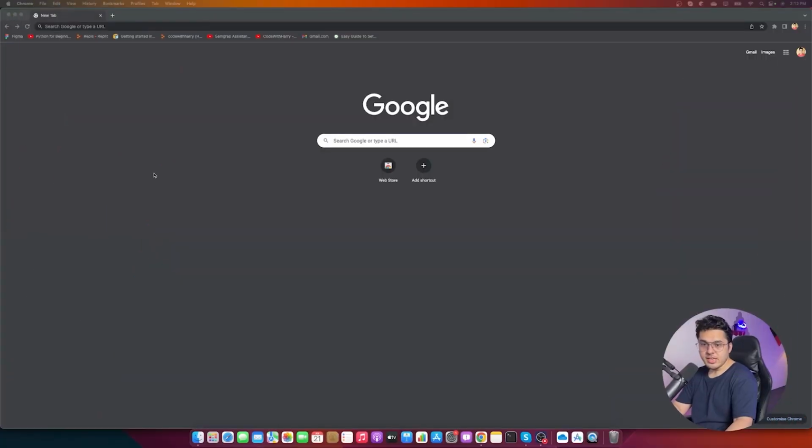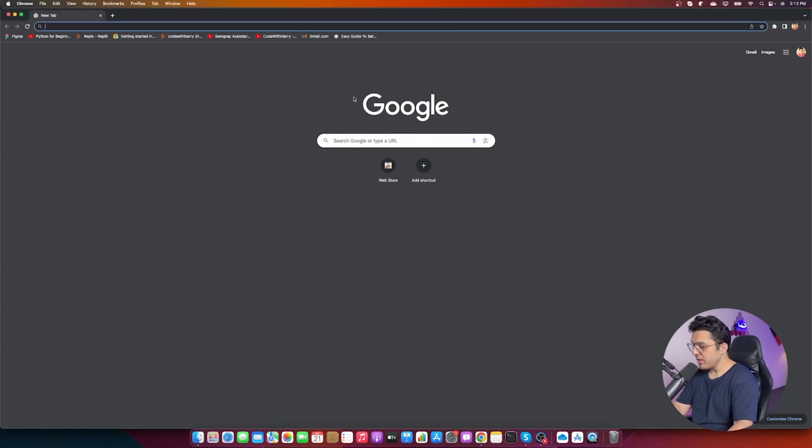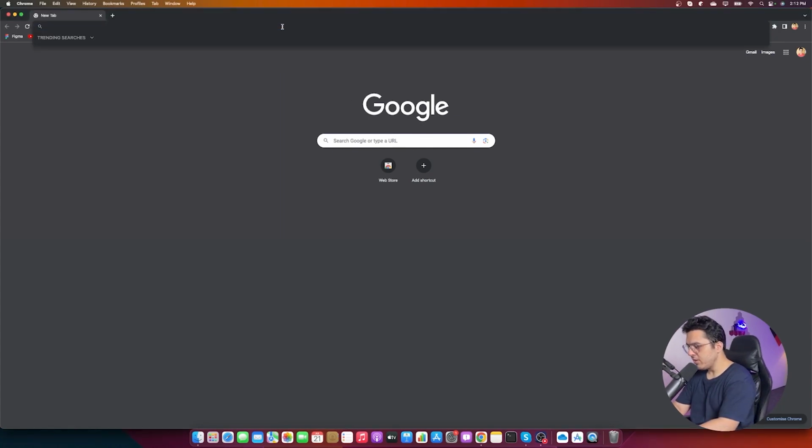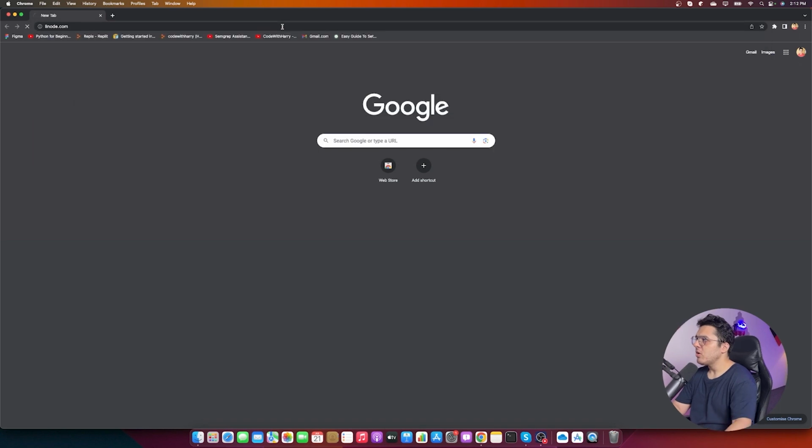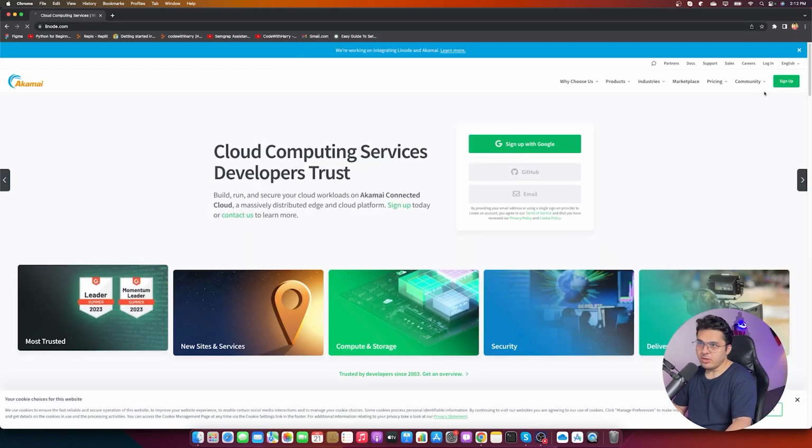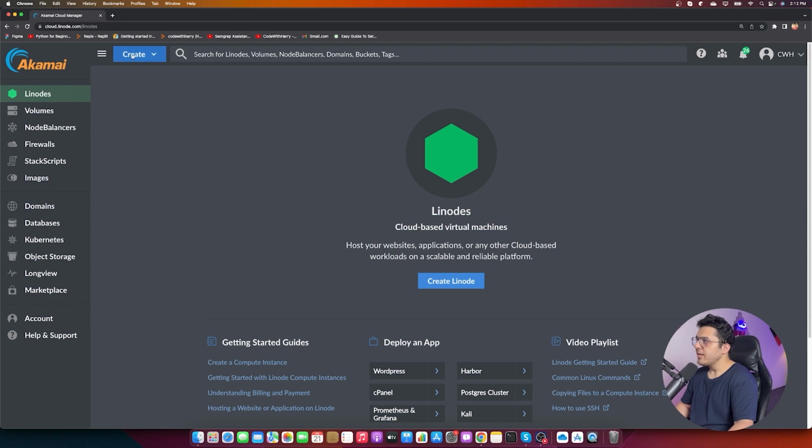So the very first step that I'm going to take is going to my Linode account. So let me go to my Linode account, linode.com, and from there, I'm going to spin up a Linode and then we'll set up a Flask app there. So let me log into my Linode account first. And as you can see, I can create a Linode.